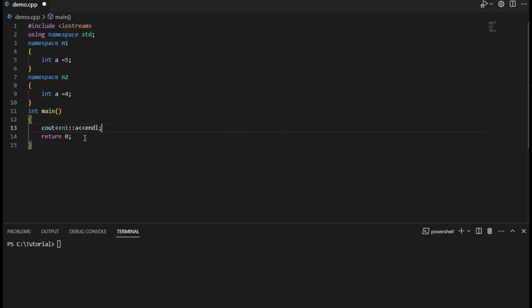So now it's very clear to the compiler that I want to access the variable a, which is in the namespace n1. If I wouldn't have specified this particular namespace information, then you see that there is a slight error over there, and the compiler is not very sure which variable I am trying to refer to. So the moment I specify the namespace, it's clear and the error no longer exists.